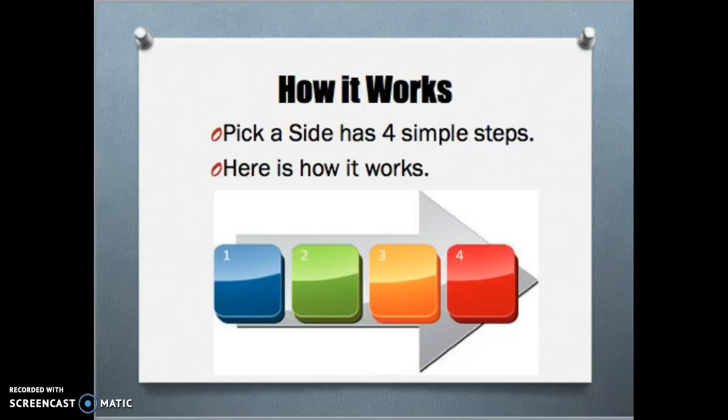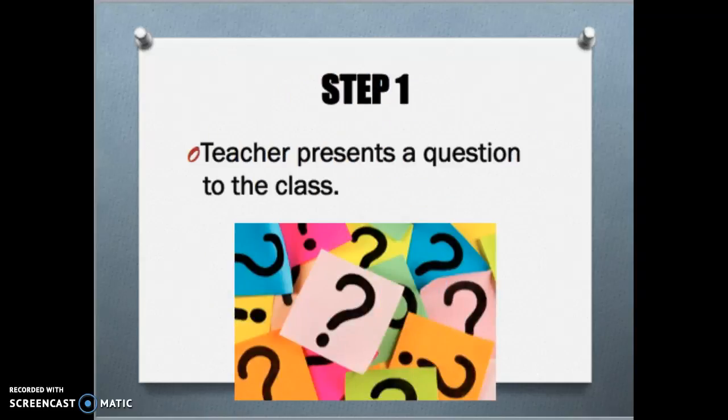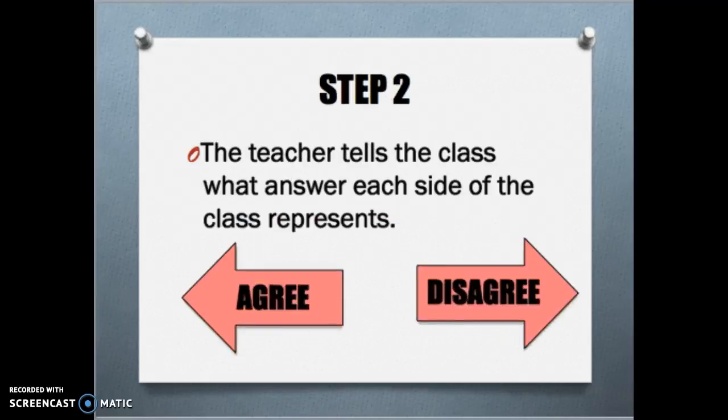Pick a Side has 4 simple steps, and here's how they work. Step 1. The teacher presents a question to the class. There can only be 2 answers to this question. Most times for this activity, the answer will be agree or disagree, but you can use yes or no or any question with 2 answers.